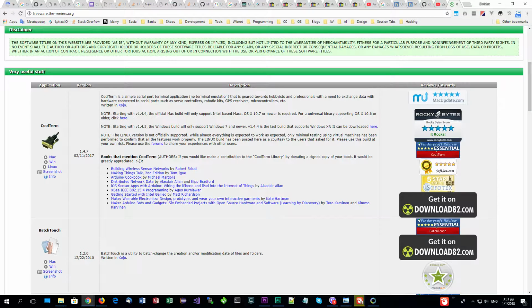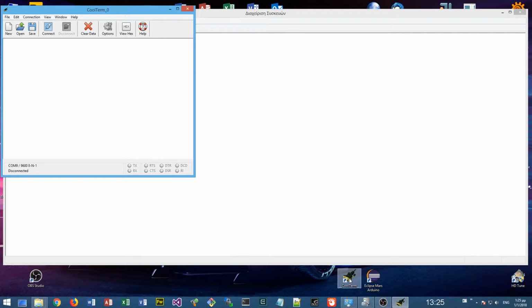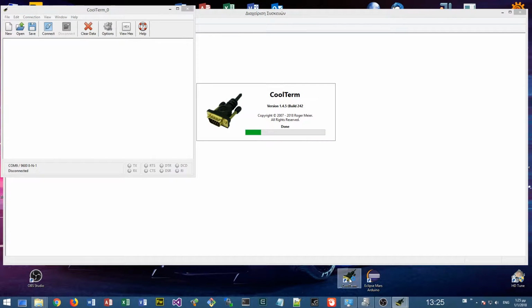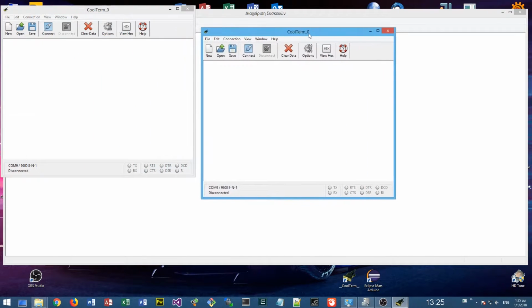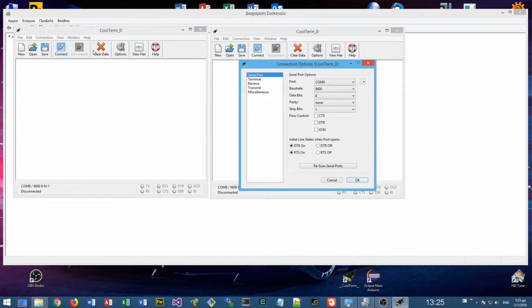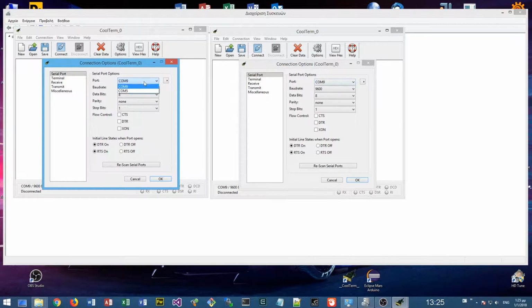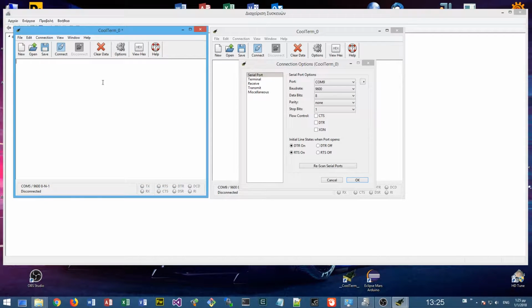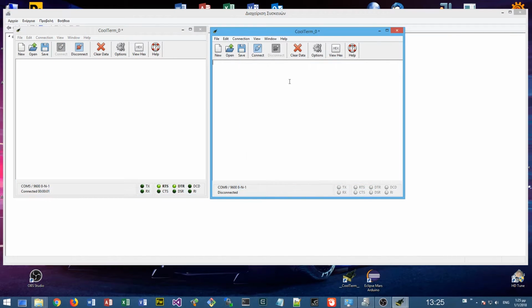I use CoolTerm, a program tool that has a very nice and solid interface to connect, use and test serial communication ports. You will find the CoolTerm link below in the description. The idea is simple, we open two CoolTerm windows, one for each USB module. We use the options dialog to set the port, the speed and various connection settings, then we hit the connect button to connect to each module.